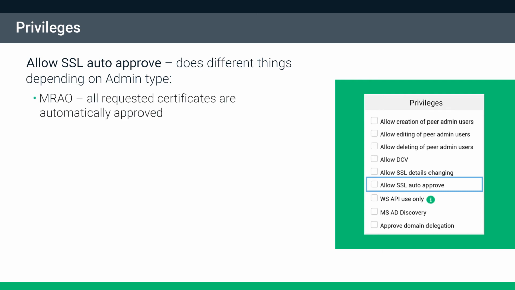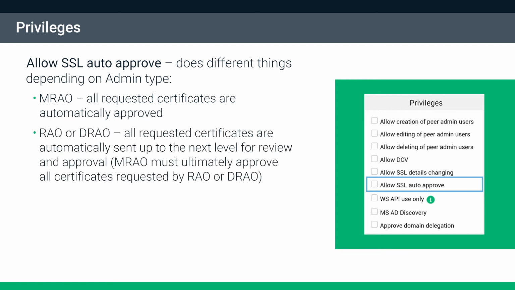For an MRAO, this privilege means all requested certificates are automatically approved. For an RAO or DRAO, it means all requested certificates are automatically sent up to the next level of administrator for review and approval. An MRAO must ultimately approve all certificates requested by an RAO or DRAO.